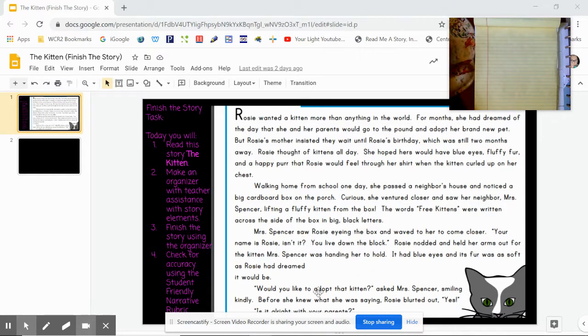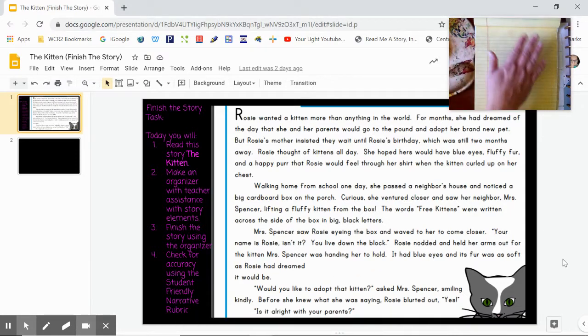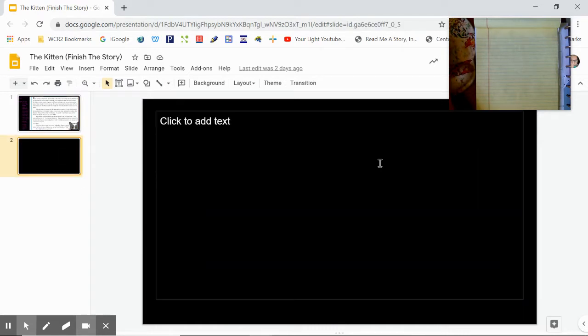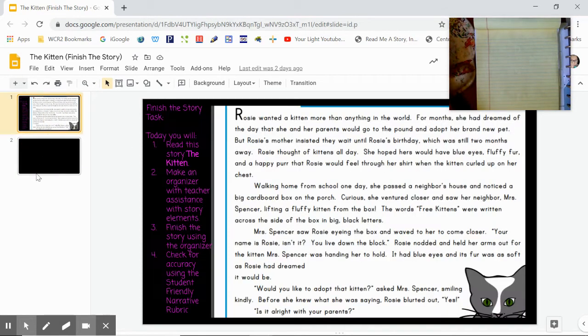So for this purpose, let me hide this here. I have a paper you'll see up here in the camera. This is where I'm going to be drawing and writing your story organizer. And then on the screen here is the actual story, the source that we're going to be using for today. And then on the second slide here is where I'm going to take the story organizer that we make, and I'm going to use it to finish this story.